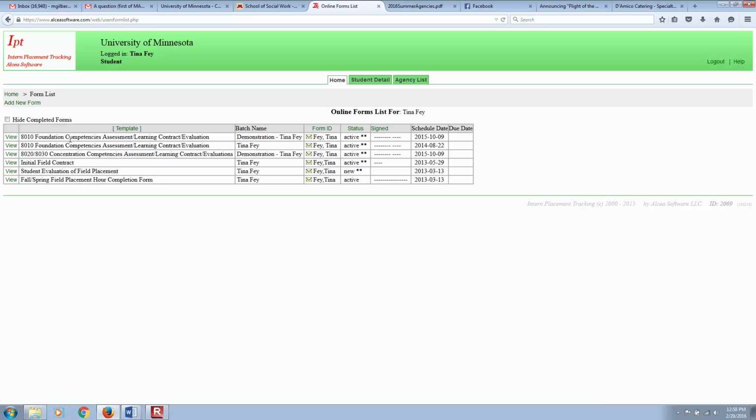The reason I'm showing this to you now is so that you know that all the field documents, everything related to field that you will have to do, is completed on the IPT website. We are a paperless system. It all happens right here. Everybody has their own login, but this stuff can wait until the autumn, when you already have your field placement and it's ready to start working on documentation.